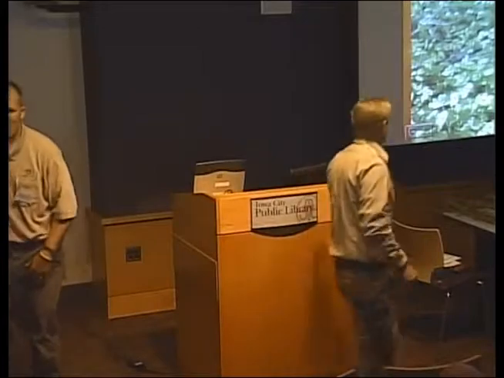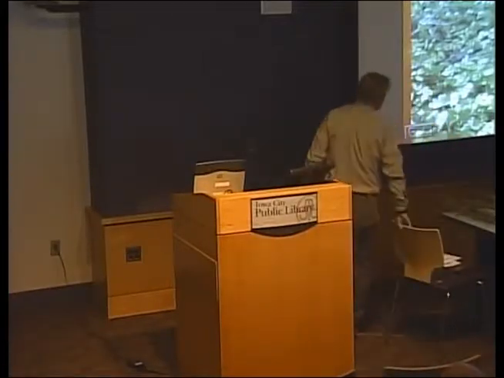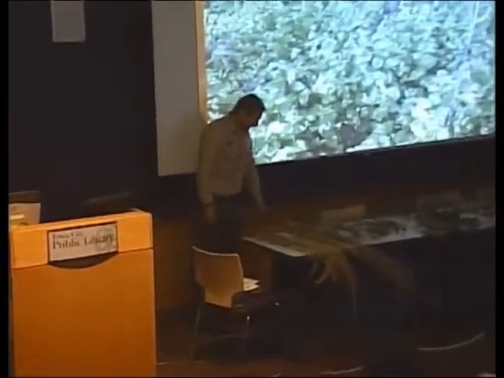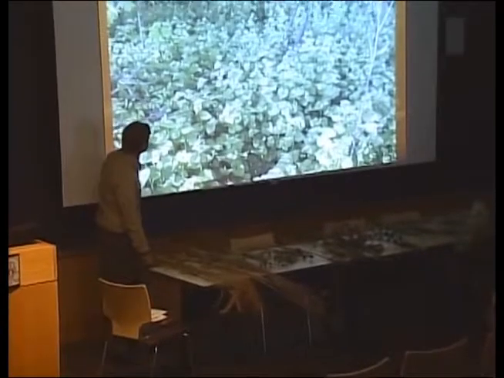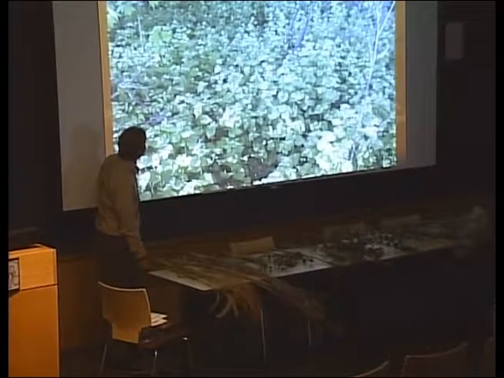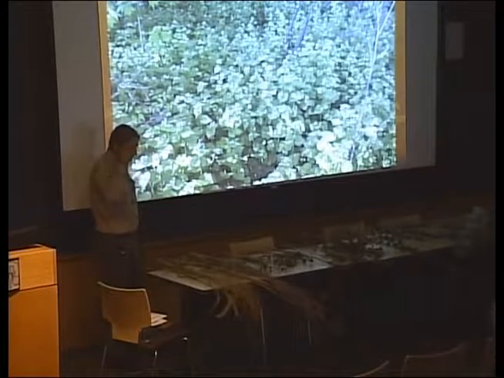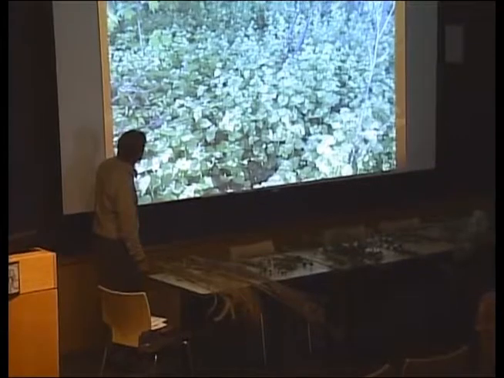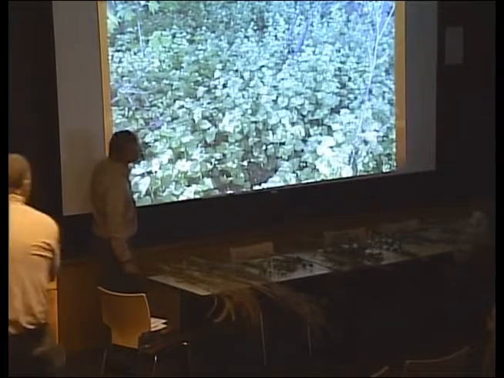Go ahead. Garlic mustard. Oh, boy. I can remember the first time I observed garlic mustard, and it took me a little while to figure it out because it was so different to see a white flowering species that time of the year. But what do we do about it?